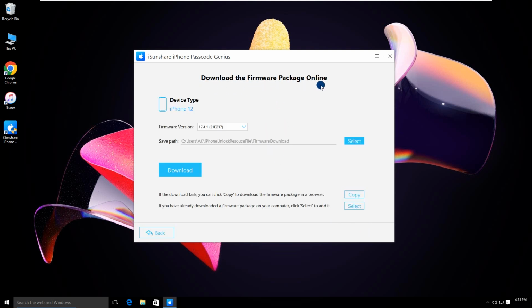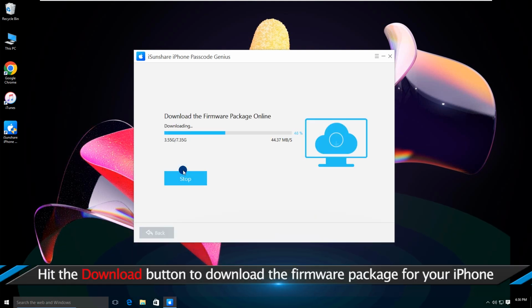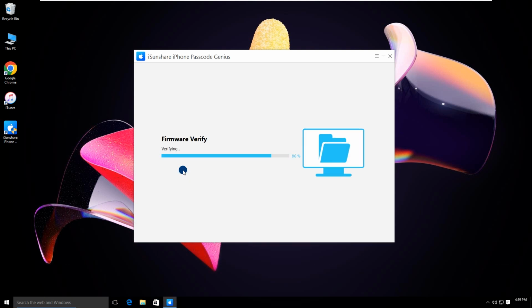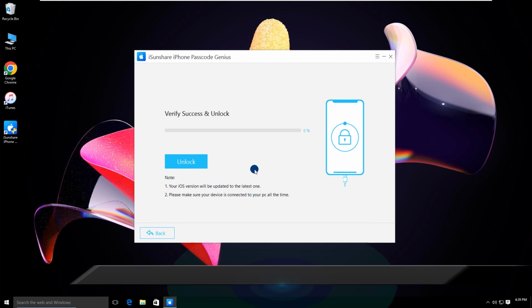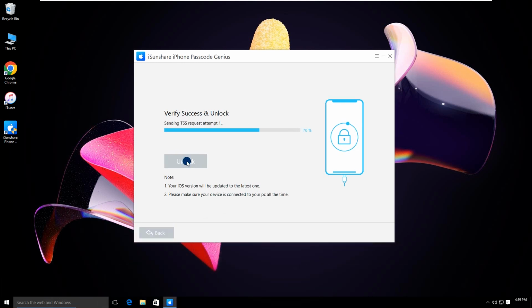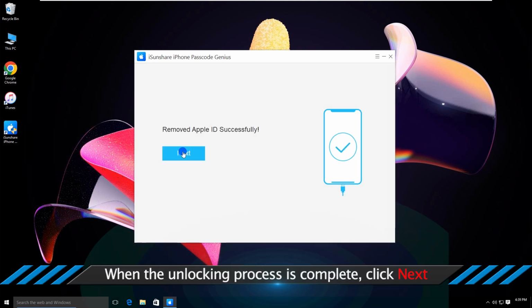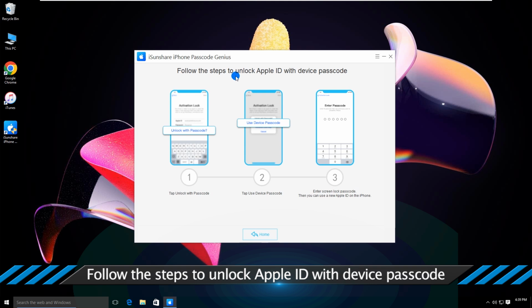Your iPhone details are here. Hit the download button to download the firmware package for your iPhone. Click the Unlock button. OK. Hit the Next button. Then follow the steps to unlock the Apple ID with the device passcode.